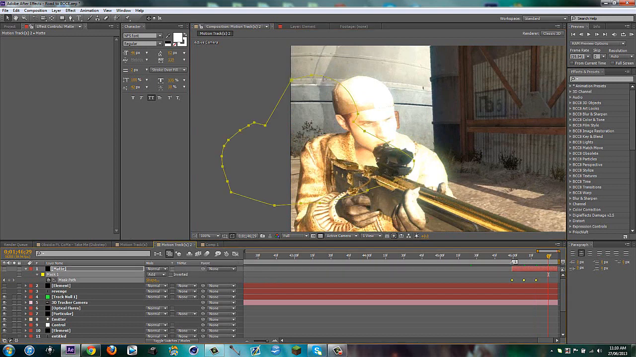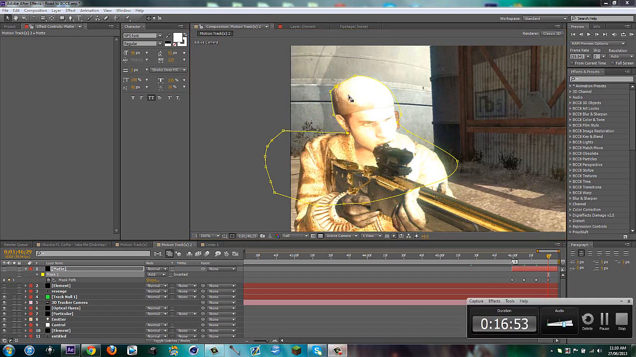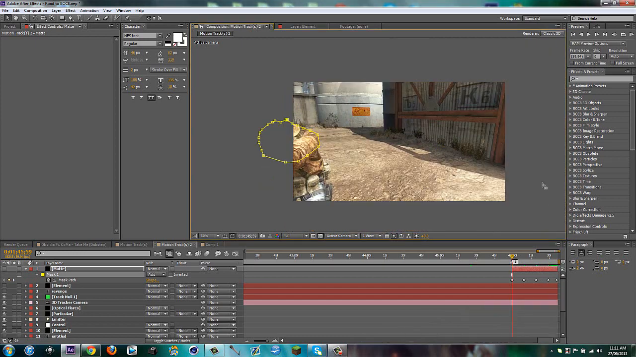Mask path. Kablama. But now I got a lot of keyframing to do again. Move that there, move that there. Okay, you know what, I'm just gonna do this on my own time. So I'll be back in a second.